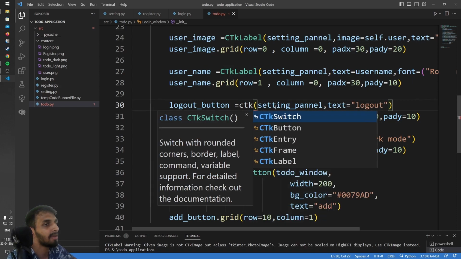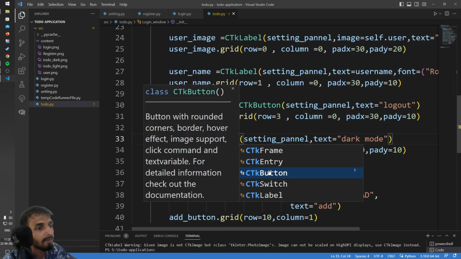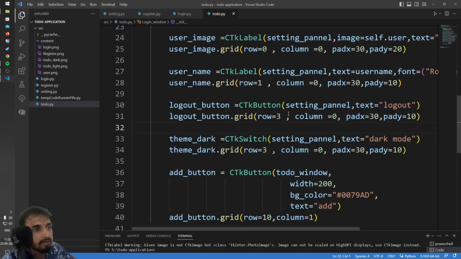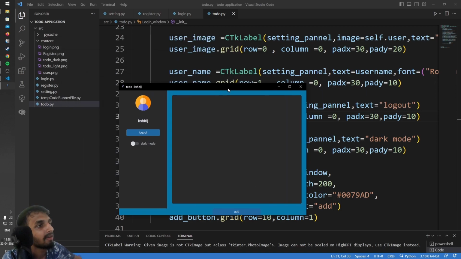I'll not be using a CTK label. I'll be using a CTK button here. I'll not be using CTK label here on theme. I'll be using CTK switch here, and I'll be putting it on row 2. And yes, you can see this beautiful UI taking shape.